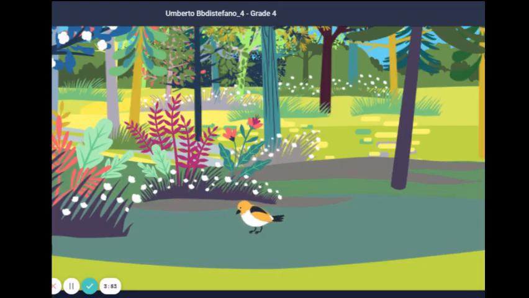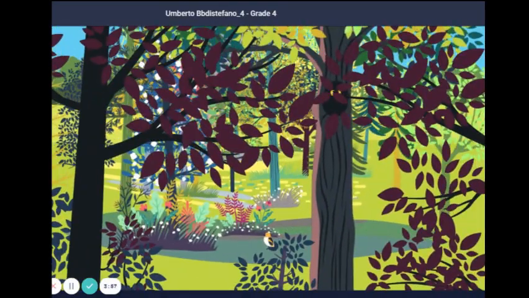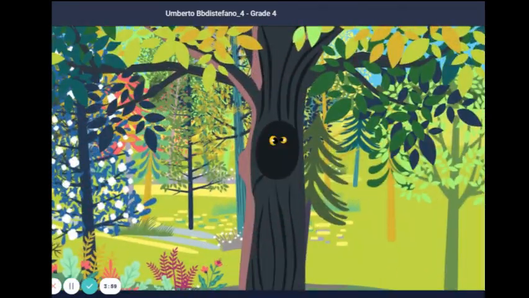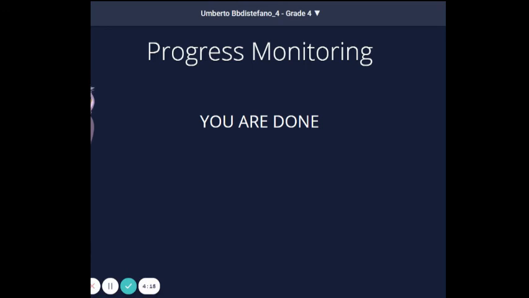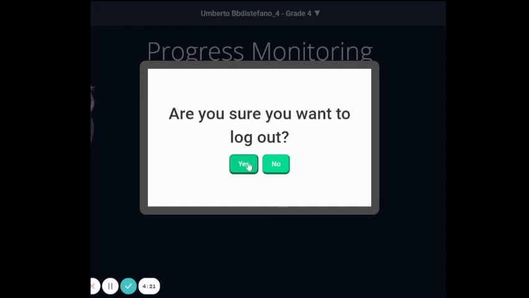And this is what it does when the timer goes off. The forest shows up. And then it says you're done. So then they just have to click their name right here and click log out. And that's the end.